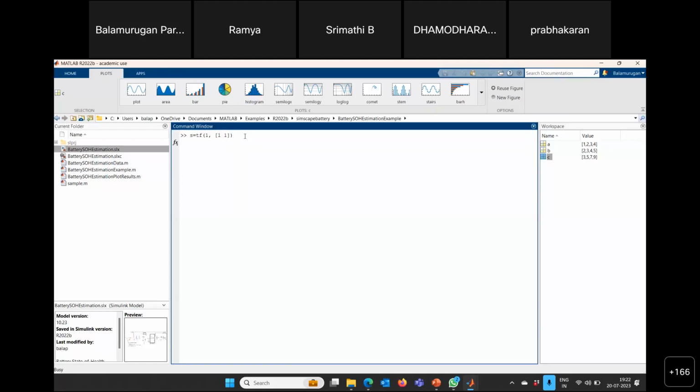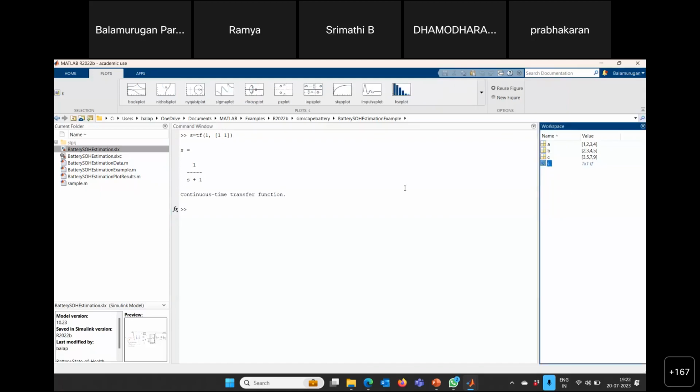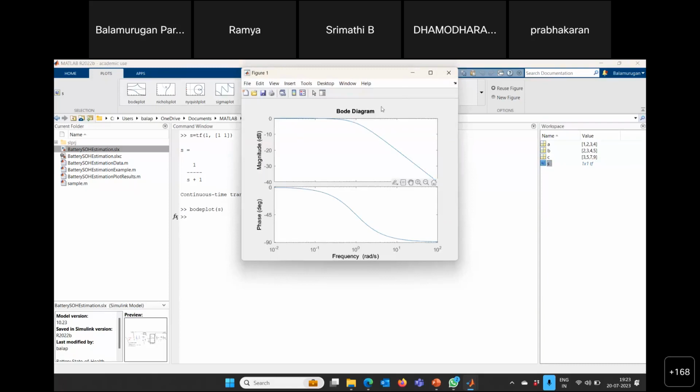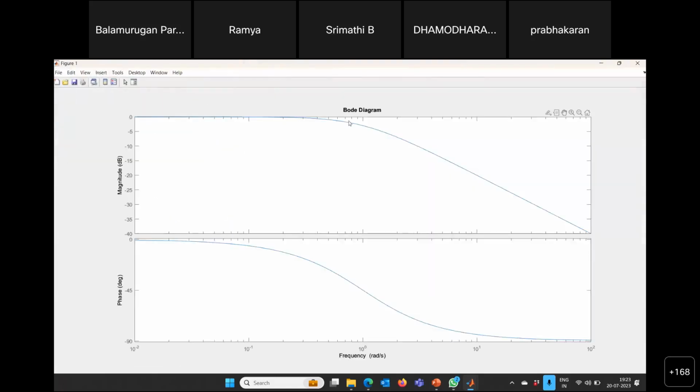If I do so, it shows a continuous time transfer function, S is equal to 1 divided by S plus 1. And you can see the corresponding transfer function is stored as a variable with an icon like this. Now when I click on this, I'll get the plot options corresponding to the system analysis, the time domain analysis. I can take the Bode plot directly. See, it shows the frequency response of the system, right? And now if I click on this one, I can get the characteristics.